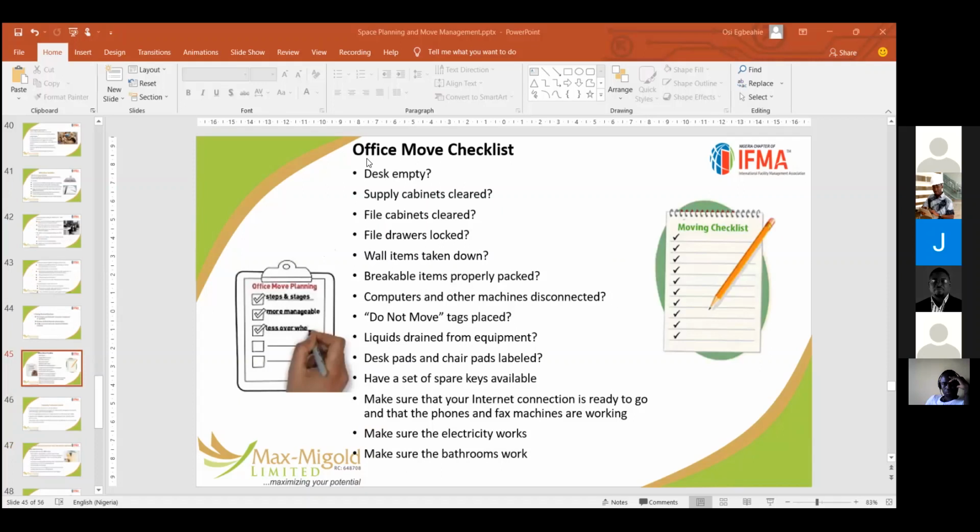Office move checklist. We have developed checklists that you can use. For this checklist, we just run through it when you are opportune to do that move. First of all, empty desks. This is just a checklist. Supply cabinet cleared, filing cabinet cleared, drawers cleared, wall items down. You can just go through this list. I'm sure you have this slide. You can populate it as much as is comfortable for you, but it's just a checklist that you can use.